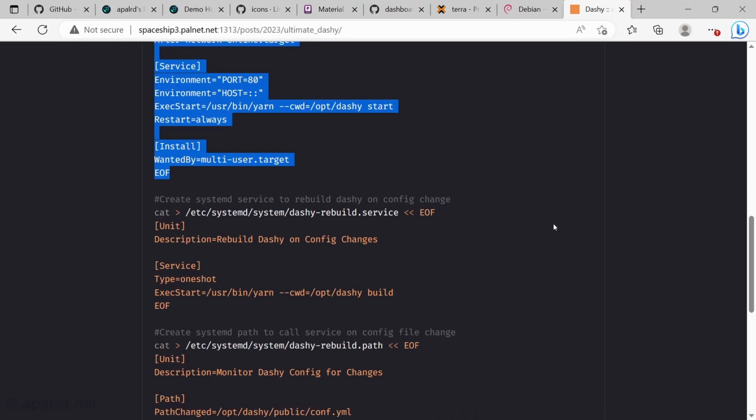Solution to that is to add another systemd script that watches the config file, so every time it's changed, it calls rebuild. That's why we need to leave 2 gigs of memory in our container, because every time we change our config, it rebuilds. It takes 83 seconds. Node.js is very efficient.